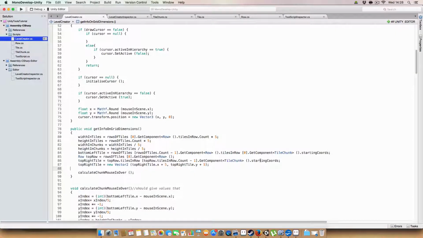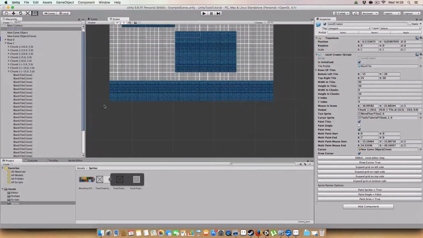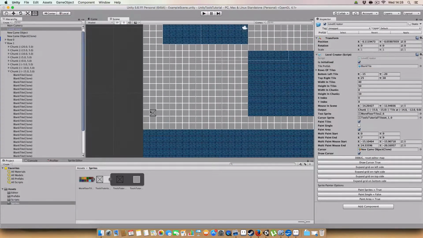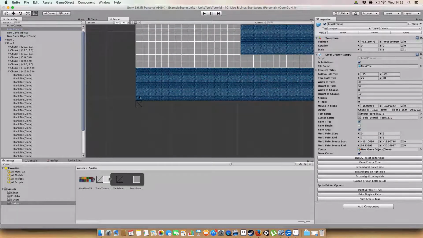And what we do is we just get the starting coordinates, because if you remember from last time, the grids are drawn basically from the bottom left tile going outwards. So this would be essentially 0,0, 0,1, 0,2, 0,3, 0,4, and you get the idea. So that's how we work out what the bottom left tile is.